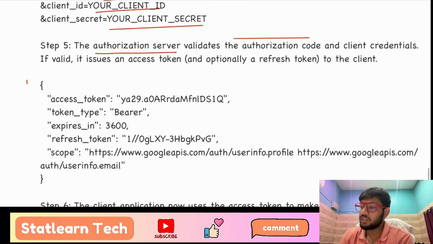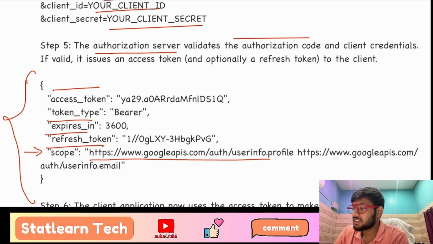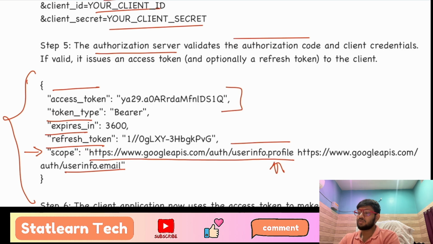Okay, and the response can look something like this, where you will have the access token, the token type, expires in, refresh token, and what the scopes involved are. For example, if the scopes are https://www.googleapis.com/auth/userinfo.email and userinfo.profile, this access token can only access the user information profile and user information email. So it can access your email ID and your name, but it cannot access your Google Photos. It cannot access your actual emails which you have in your Gmail. So this is how the scope works.